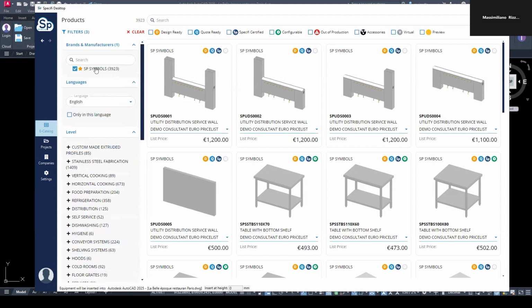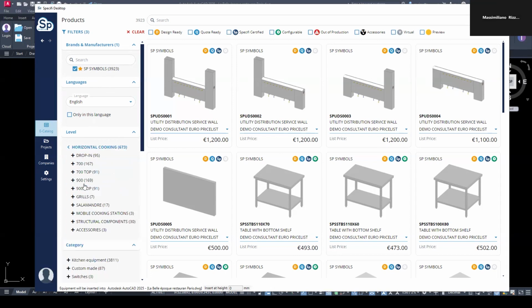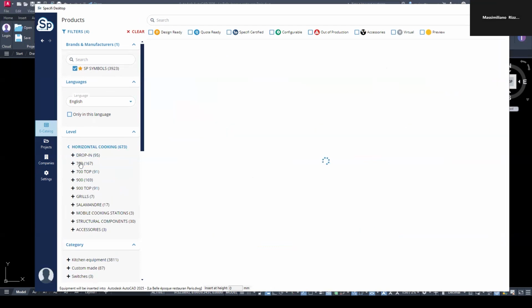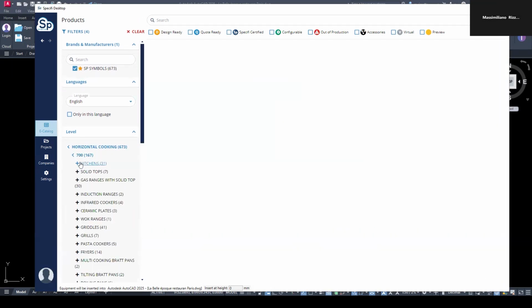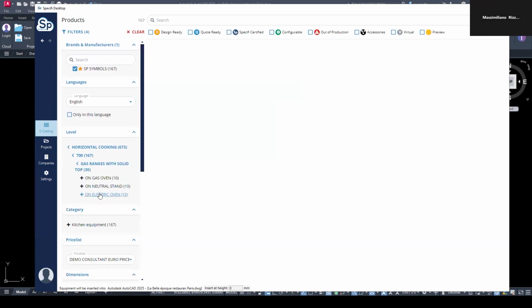So we can move up, and now we can check SP symbols. SP symbols is a demonstration library that you receive with the Specify, and it counts almost 4,000 symbols, 4,000 blocks that you can insert. First of all, we want to insert, we can use the searching levels to find our product. And I can select, for example, horizontal cooking. As you can see, it opens the sub-levels, and 700, and gas ranges with solid top on electric oven.